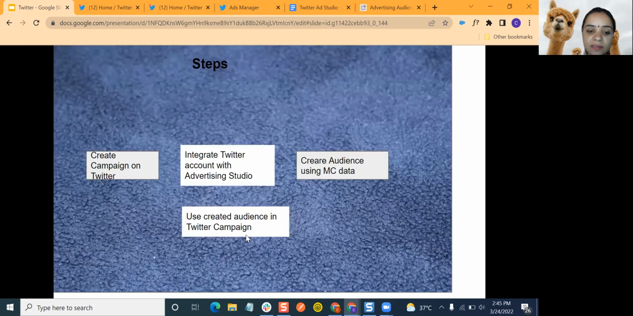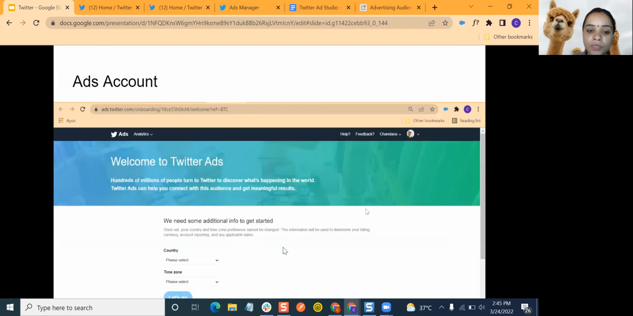Then what happens is when we go on ads.twitter.com, that time ads.twitter.com asks us one-time questions about our country and time zone. This is regarding your budget, how you are going to pay, where you want to work. This is a one-time procedure only, and it will never ask you to provide this information again. And when you provide this information, it will redirect you to create a campaign.